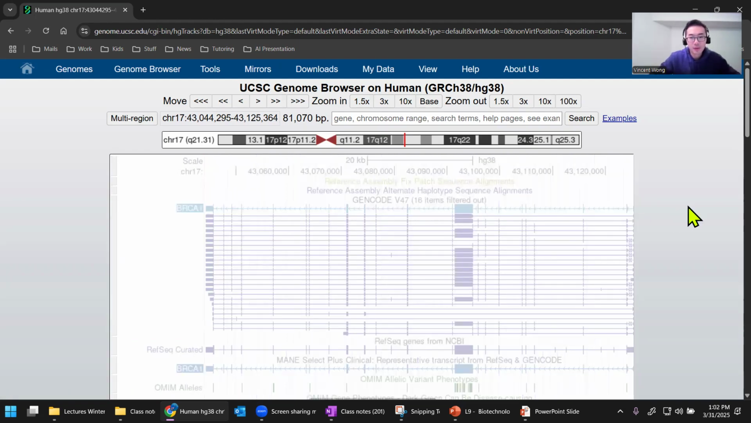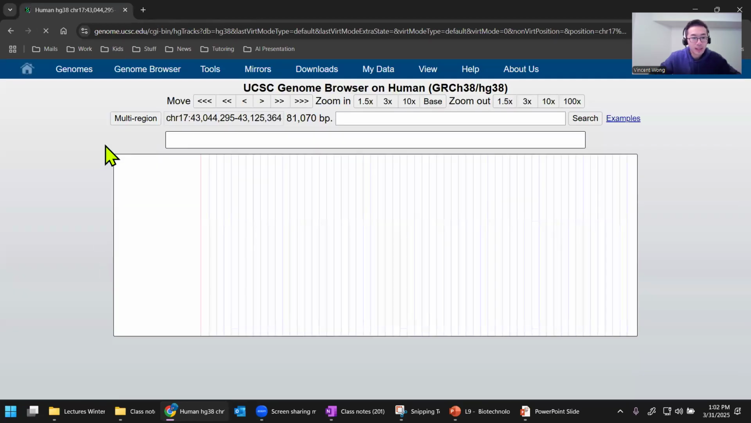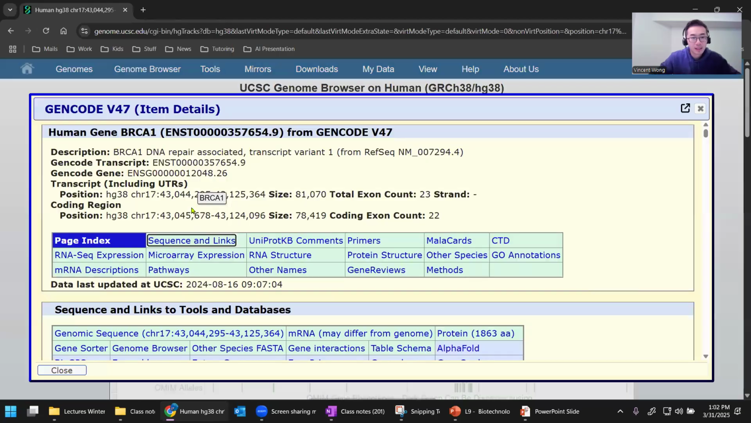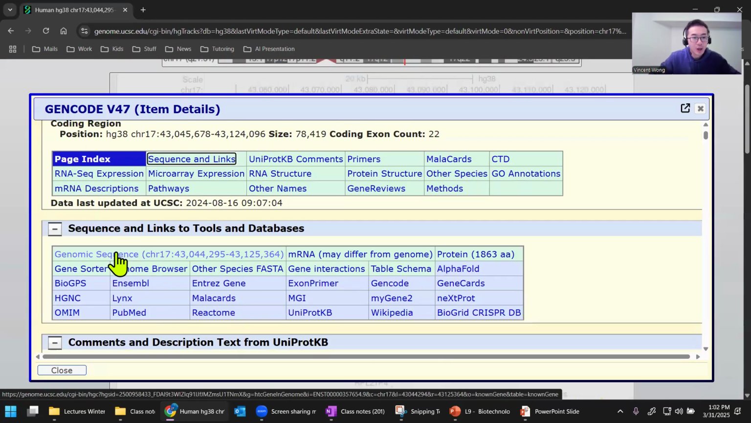Let's see if this is going to work. Sometimes it's really slow while I'm doing the Zoom and it might not work. Let me just refresh the thing right here. Oh, there it is. Oops. One more time. Okay, right here. And we can see the genomic sequence.